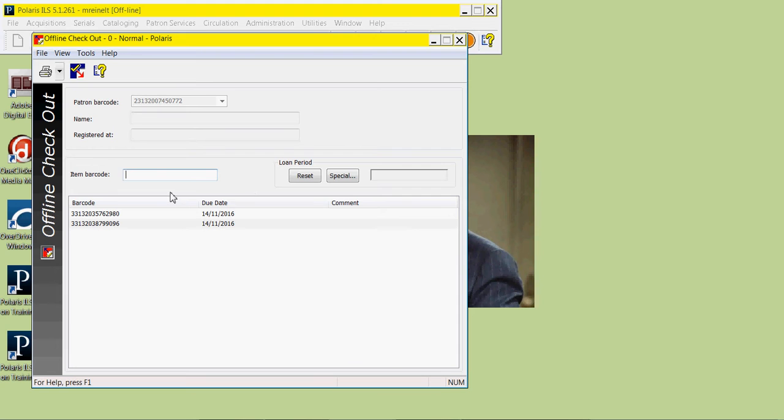And you can see it gives us a 3-week due date. It doesn't give us title information or anything else because the offline mode isn't able to connect to our database to find that information out. This is a simple checkout with 3-week items, so we can just hit enter and it'll print out a receipt for us.